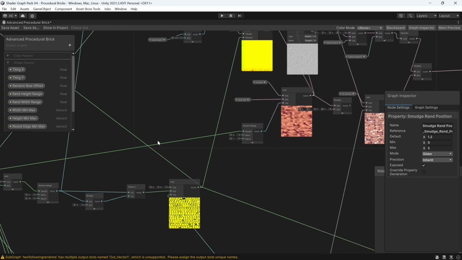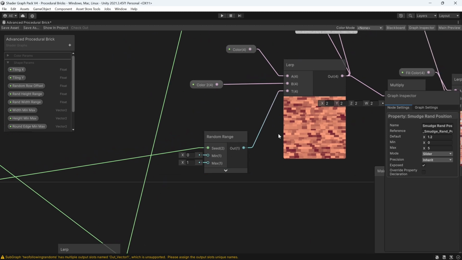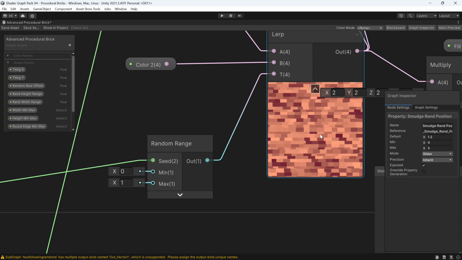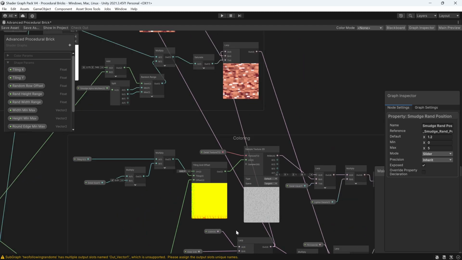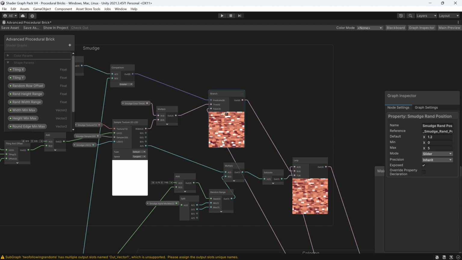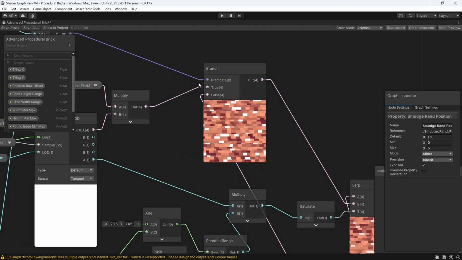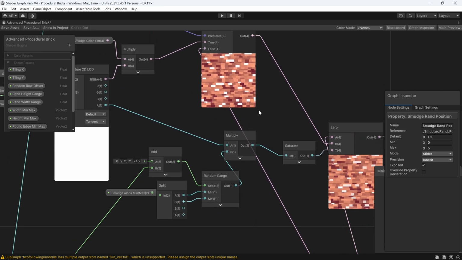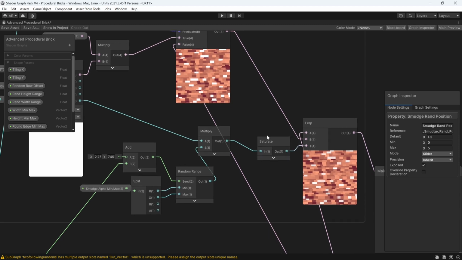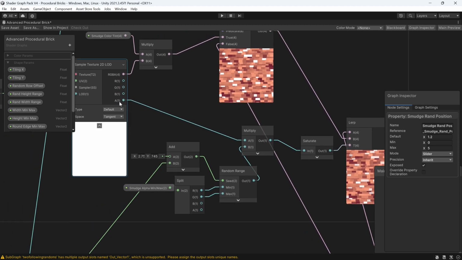The original color is the same floor. We generate a random number from that floor, and it's going to be a lerp between color 1 and color 2. And so that is our main color. So we switch between this and that. And then we also want to get the alpha of the smudge texture.